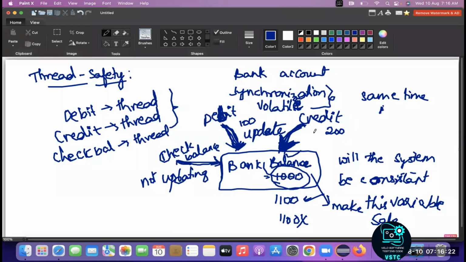So there are a lot of options available to make it thread safe. A few of them are synchronization and volatile. Making this variable synchronized. What does this synchronized do? Let me go to the new screen.